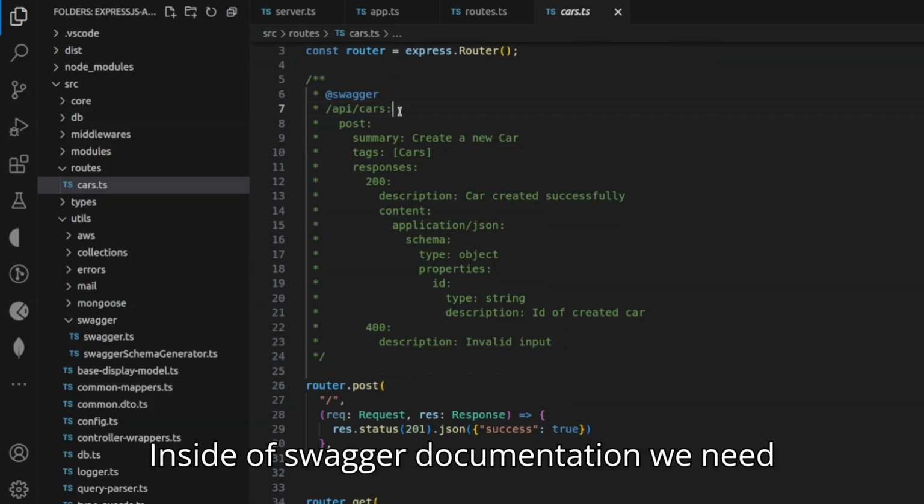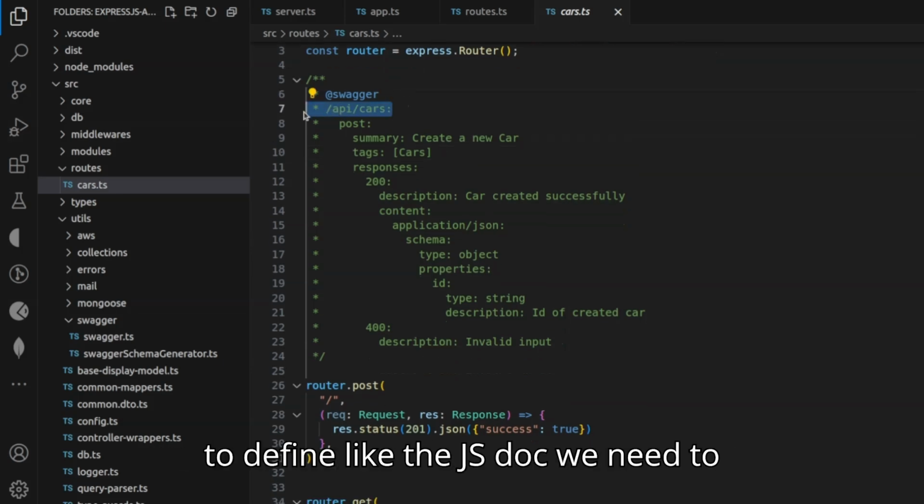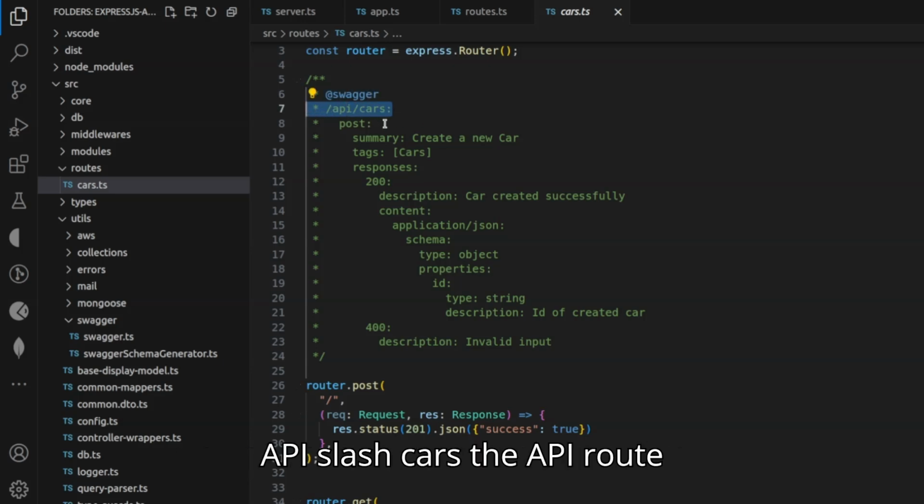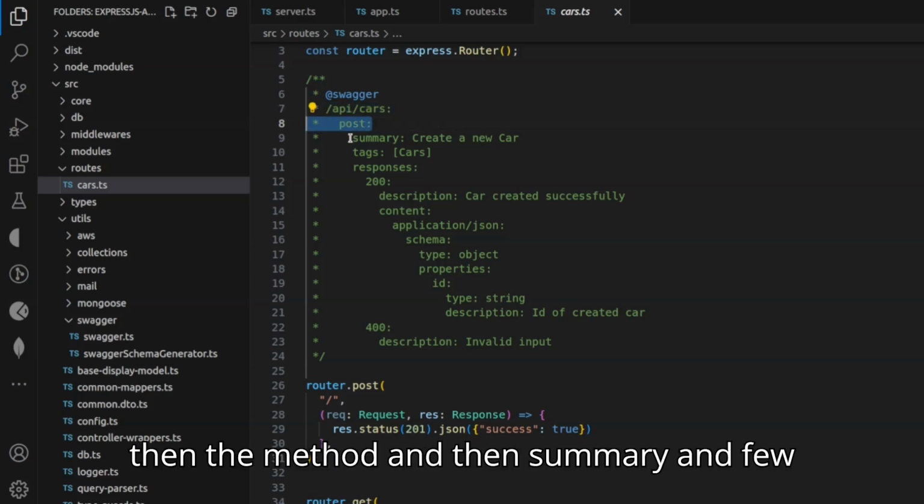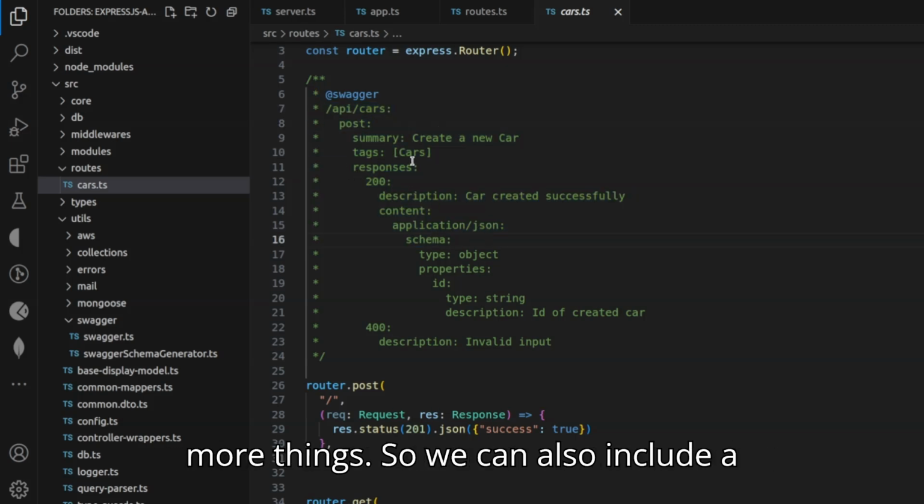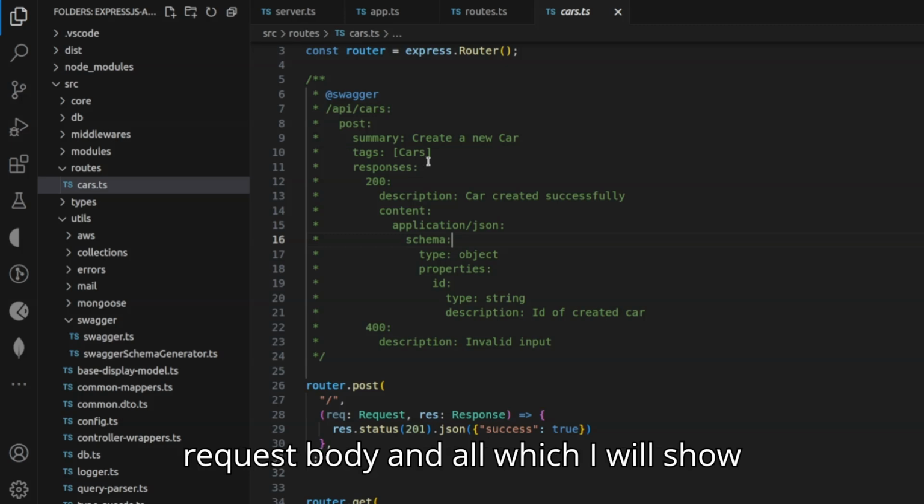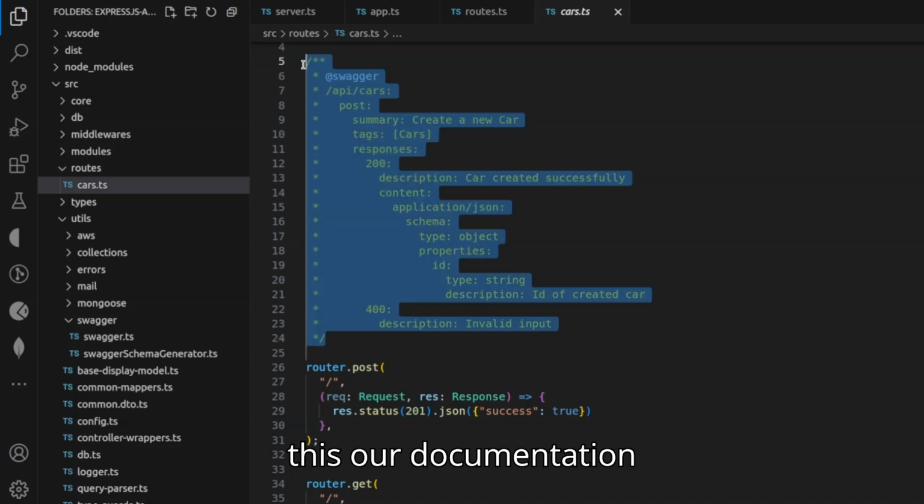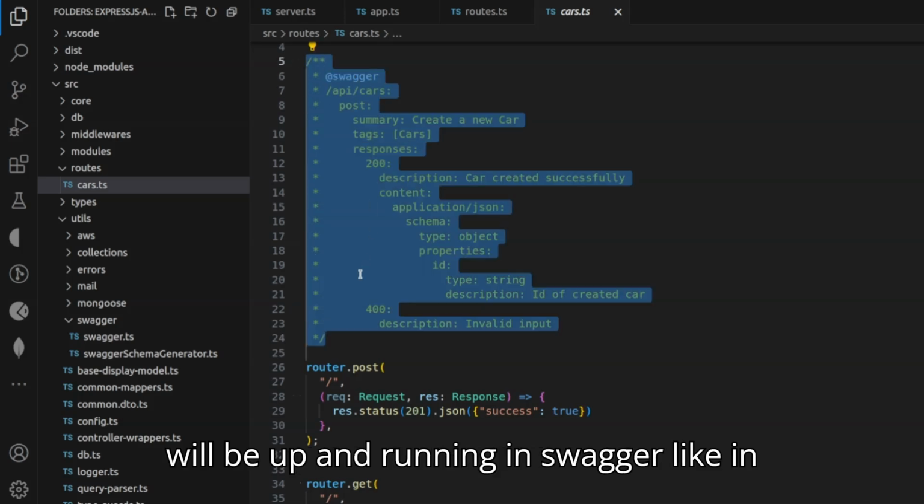Inside our Swagger documentation, like the JSDoc, we need to define the Swagger decorator, then the API route /api/cars, then the method, and then summary and a few more things. We can also include a request body and all, which I will show in a while. So with this, our documentation will be up and running in Swagger, in the UI.